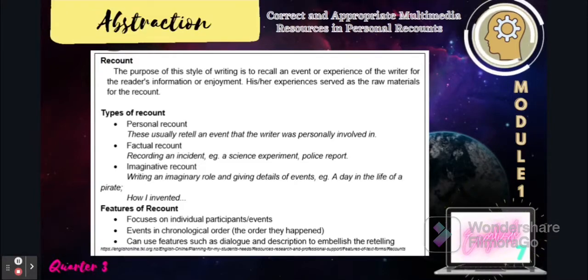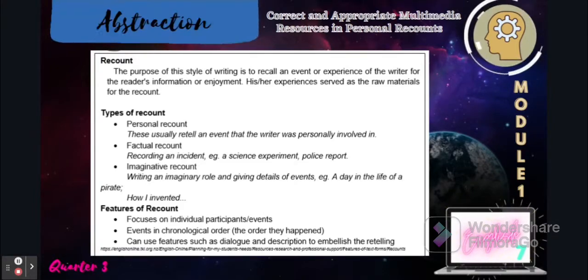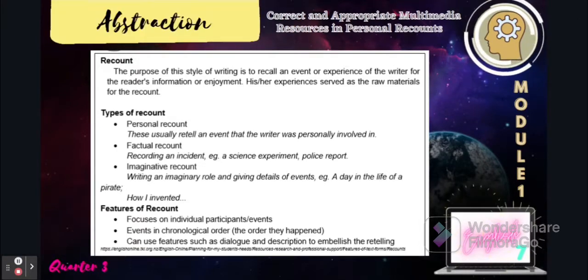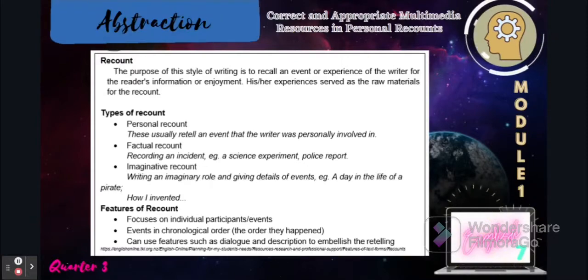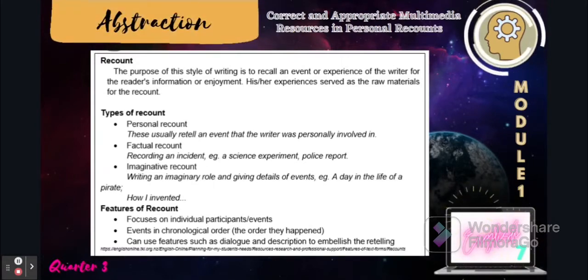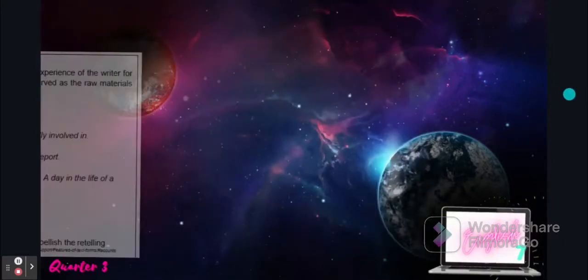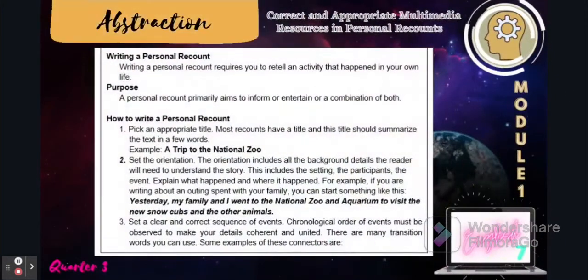Features of recount: focuses on individual participants or events. Events in chronological order, the order they happened. Can use features such as dialogue and description to embellish the retelling. Writing a personal recount requires you to retell an activity that happened in your own life. Purpose: aims to inform or entertain or a combination of both.